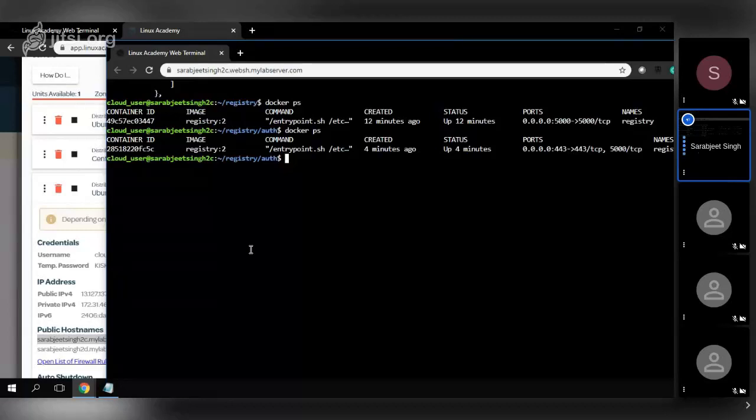We use a JSON file or YAML file to override those environment variables and mount the paths and volumes, everything. So we mostly use Docker Compose. Those things I will show you later.